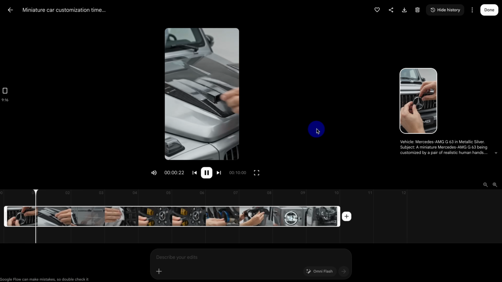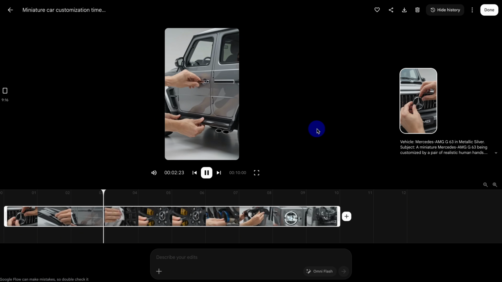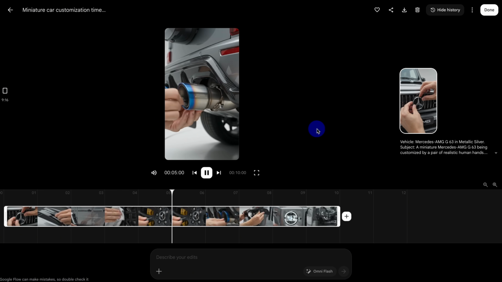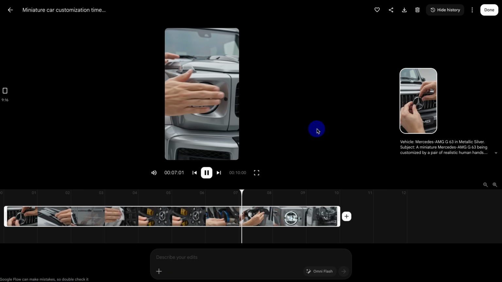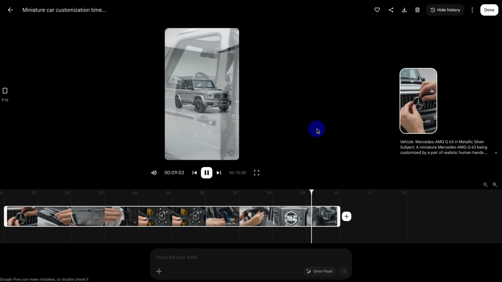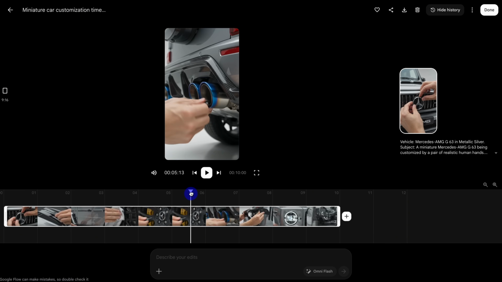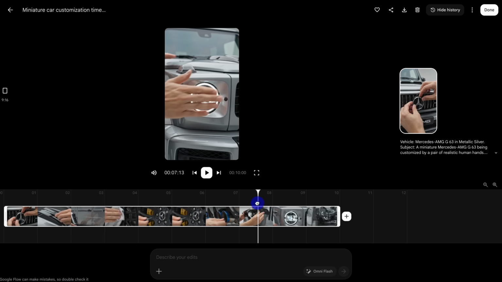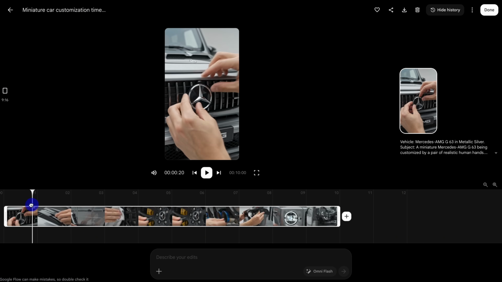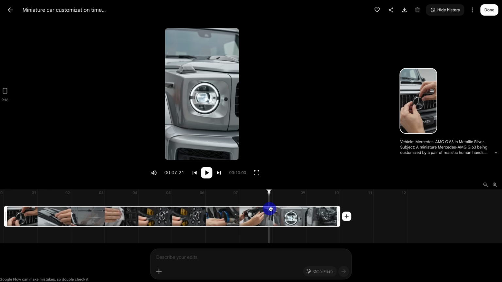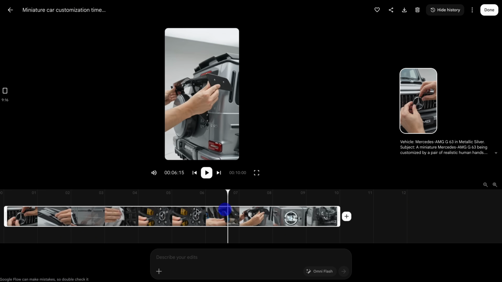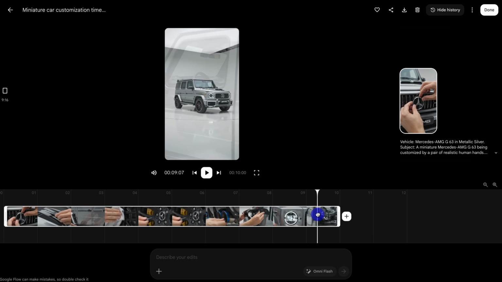You can see how clean the result came out. The metallic silver color remained consistent throughout the sequence, and the customization process flowed smoothly from one modification to the next. The hands install the different performance upgrades, the camera angles change throughout the process, and the sequence ends with the completed vehicle turning on and driving out of the studio. The entire result looks polished, detailed, and professionally produced.